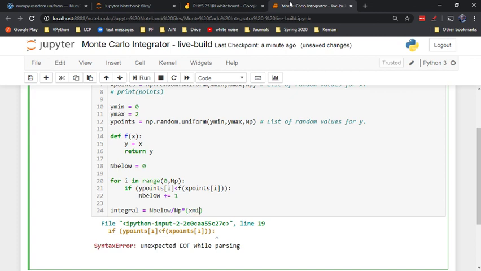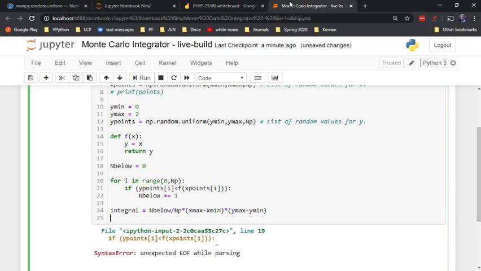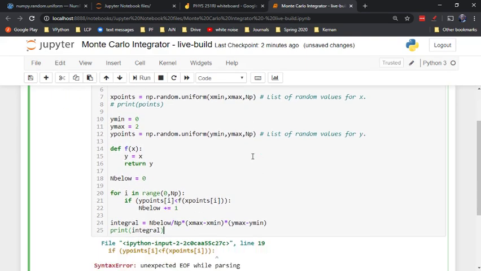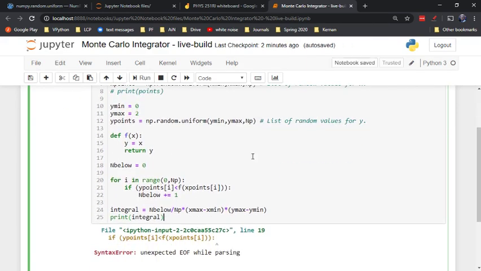So the area of the box is going to be x max minus x min times y max minus y min. And we'll say print integral just to be able to diagnose this. Make sure it works. I think I have defined everything I use. Let's find out.